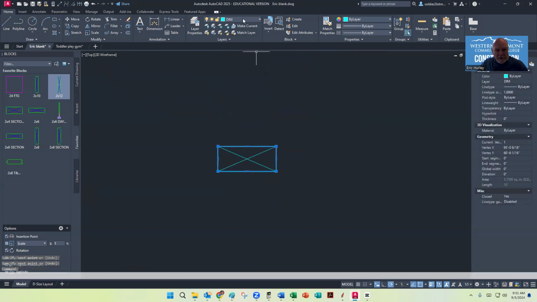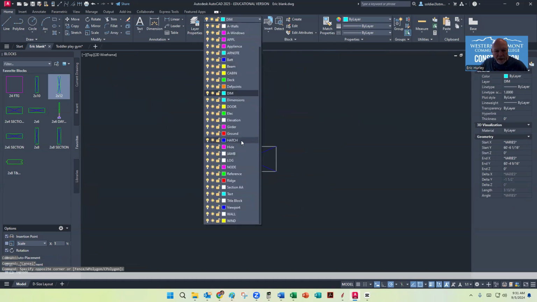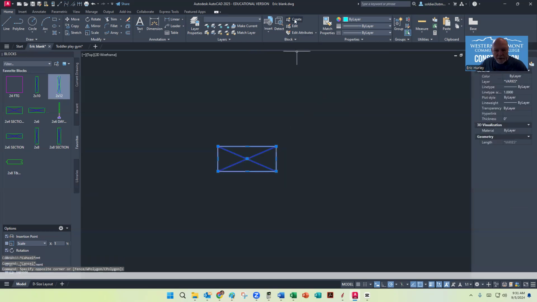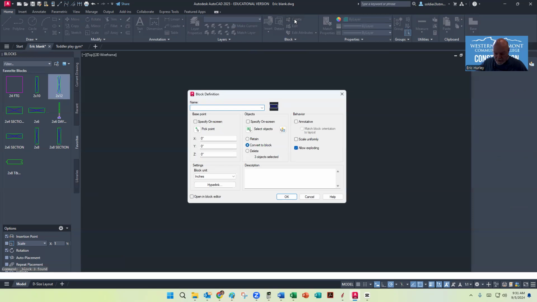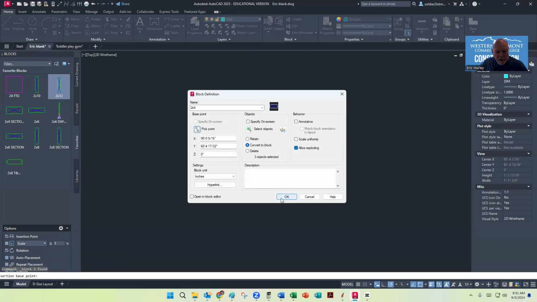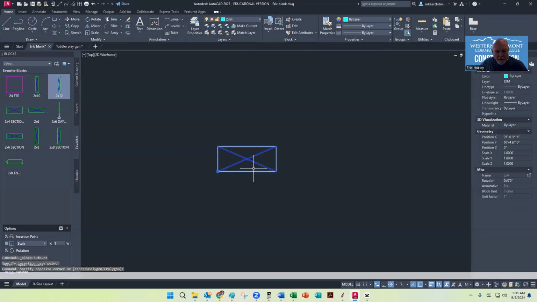I'm going to change the block to a wall. I'm going to change the X to hatch. Okay, now that I've got this, I'm going to highlight it all. I'm going to go to create, and type in 2x4. I want to go to pick point, click on my point, and hit OK. Now I have a 2x4. And there's the name 2x4.